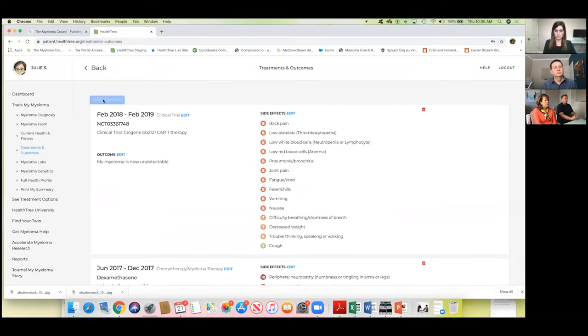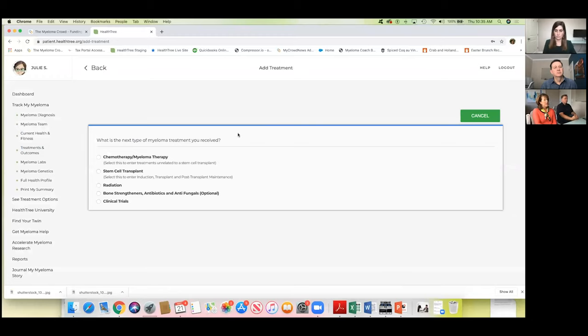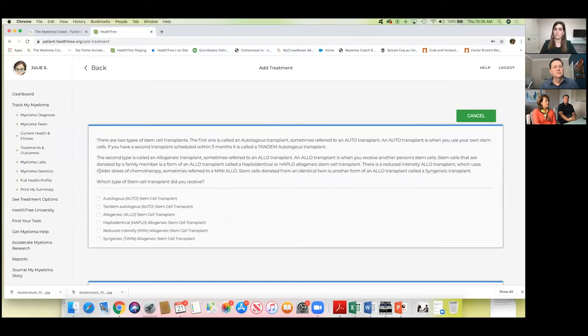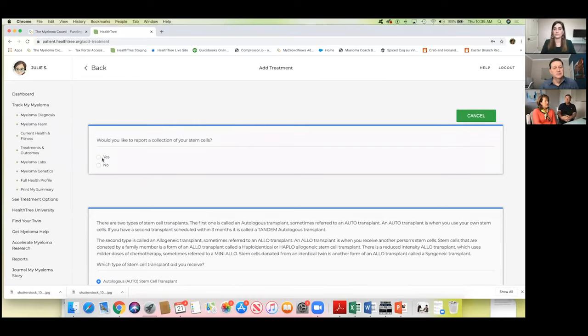When you add treatment, you can go in and add your treatment. If you have had a stem cell transplant that includes induction therapy, you want to select that option. If you started out with therapy that's not necessarily planning to go to a transplant, but you ended up doing a transplant later, you should include it right here under chemotherapy or myeloma therapy. So let me just give you an example of how you would do that. You could say stem cell transplant. Okay, I had an autologous stem cell transplant. And what does autologous mean?